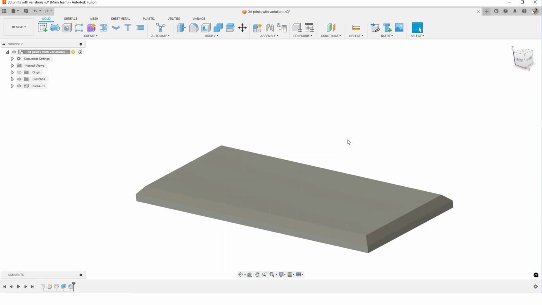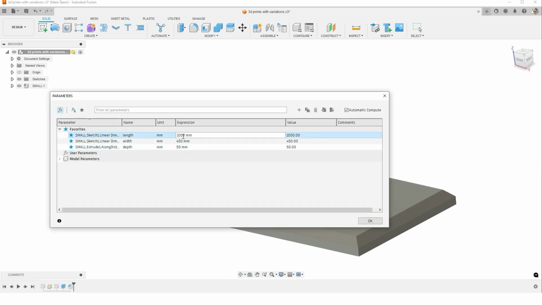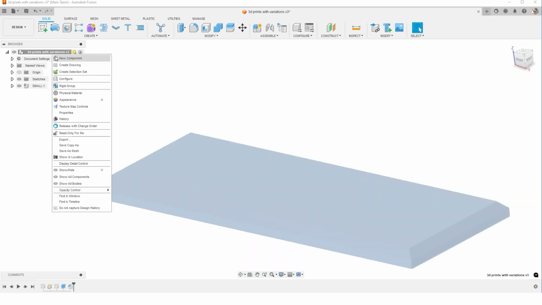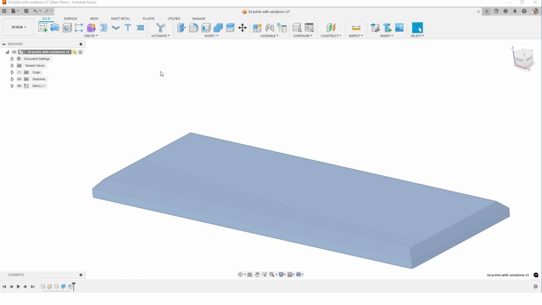And let's look at one quick alternative. If you'd like to have them as separate files that you can manage, instead of doing it all in one, let's come to modify parameters, get this how we'd like it to be. So if this is now 1200, I've updated the length. I'm now going to do a save as. So if I save a copy of this file and give it the appropriate name, this is my medium 3D print design, click save, you now have an additional file with that size.